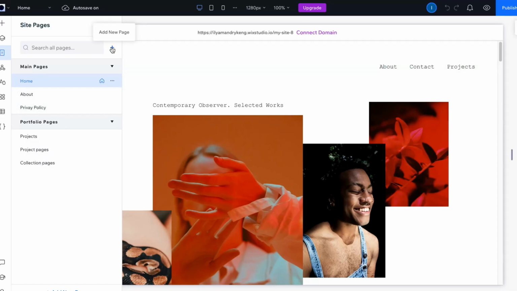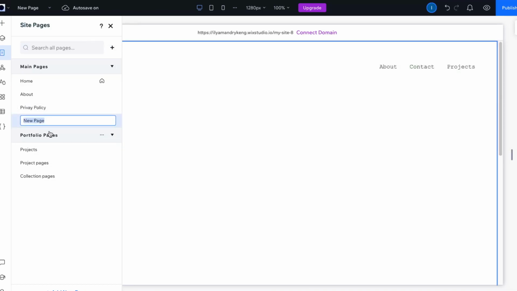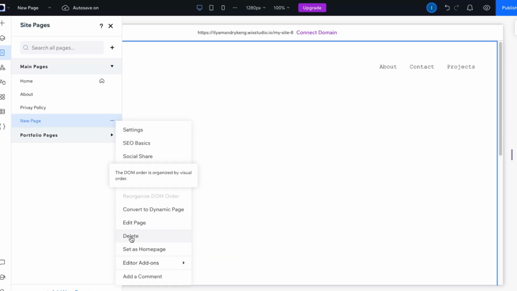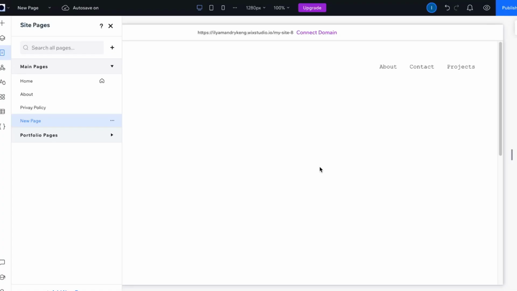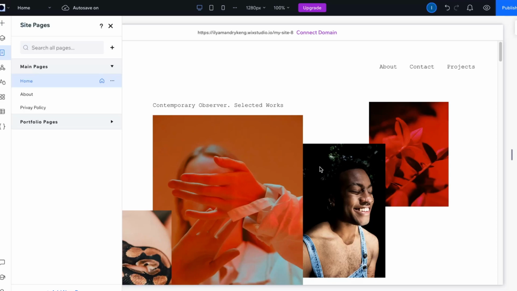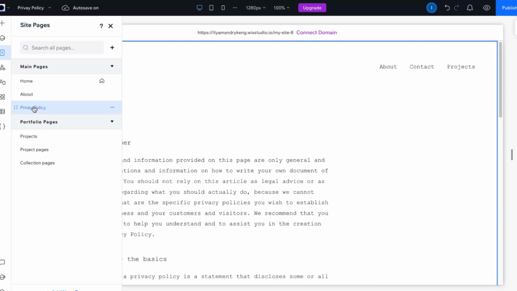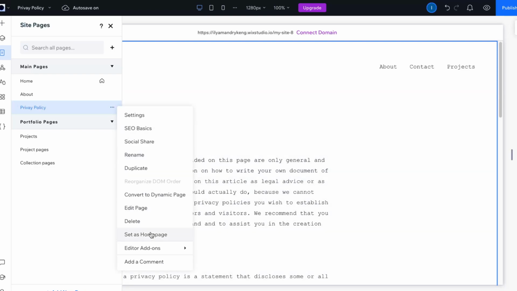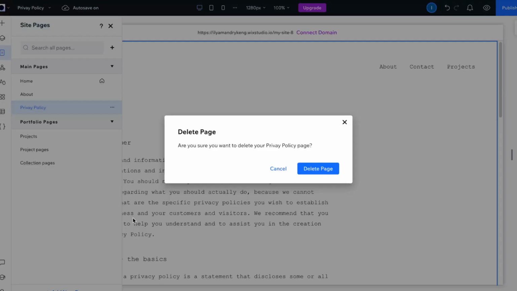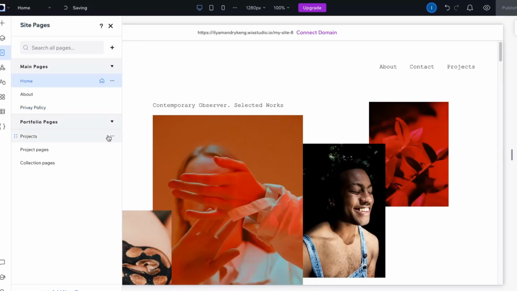If it's necessary, we can click on plus add a page, and then we can use a template or create it from scratch. In my case, I'm going to delete it, and I firstly recommend you to select all the pages to open them. And if it's necessary for you to have them on your website, you can just simply click on more, click on delete, and then just delete all the unnecessary pages.